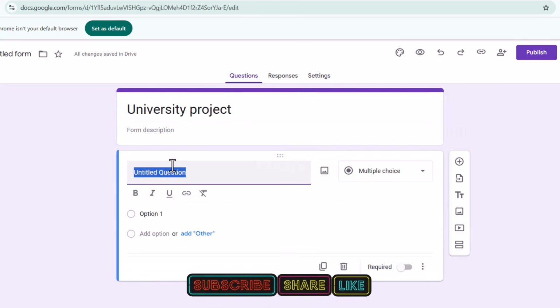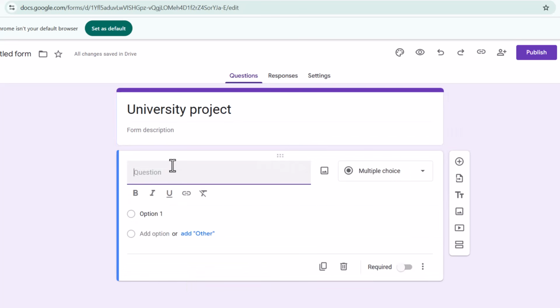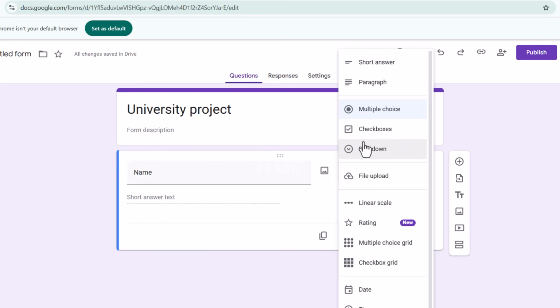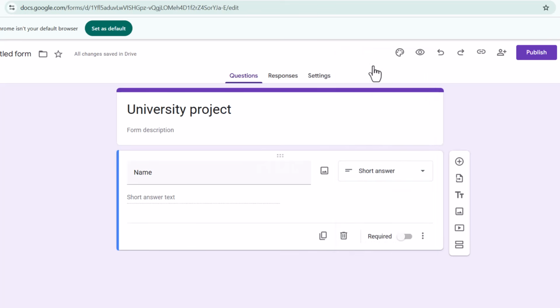For example, the first question you want to ask is the name of the respondents, so write name, then go to answers. What type of answer do you want from the respondent? For example, people need to type names. Select short answer. If this question is mandatory, switch on this option, that is required.